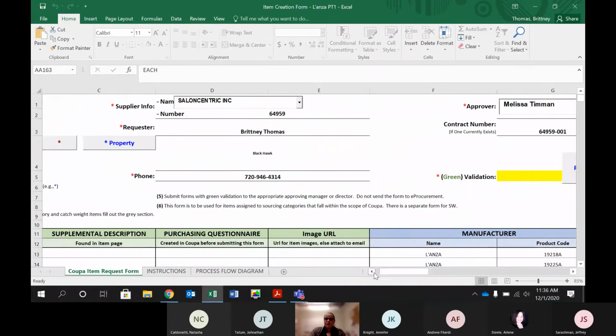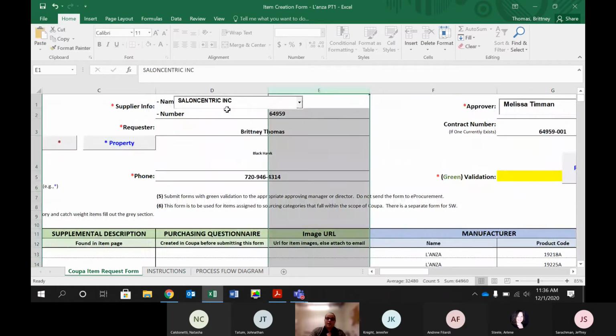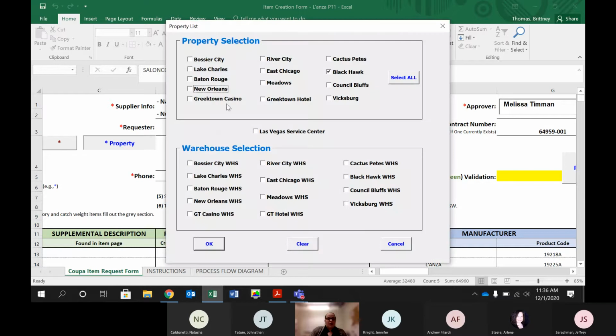When you come in here, you've got some header information at the top that has to be filled out. Your supplier name is a drop-down menu. If you're not sure, you can always scroll through it, or you can type it in and it will auto-populate for you. It'll also auto-populate your supplier number. Requester is you or your buyer, whomever is filling out the form. You click on the property button and it'll bring up the property selection and the warehouse selection. In this case, we definitely want to select my warehouse as well as my property because we want it to go into my warehouse.